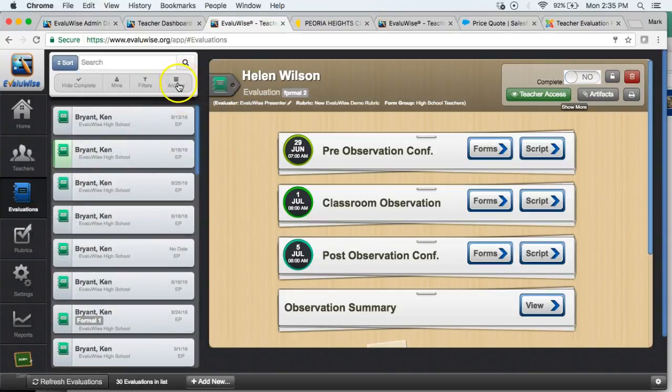And then if you want to see the archived observations, those would be the ones previous to whatever the archive settings are for the district. You click on that and it'll show you all your archived observations. So those are the new filter options in EvaluWise 1.7.3.